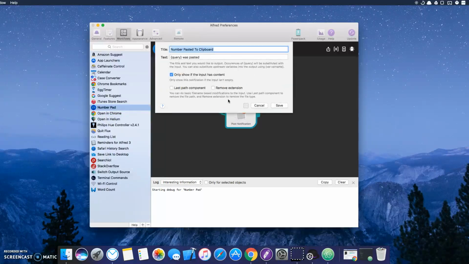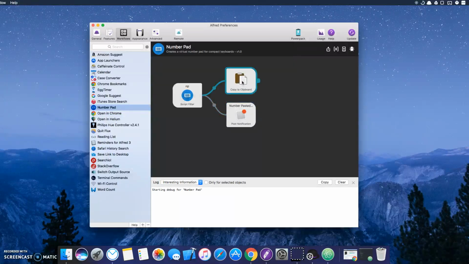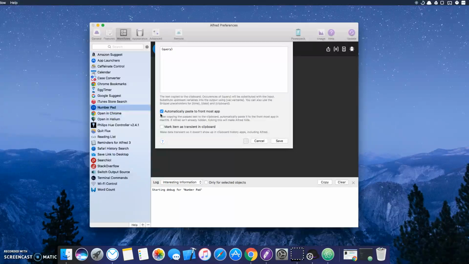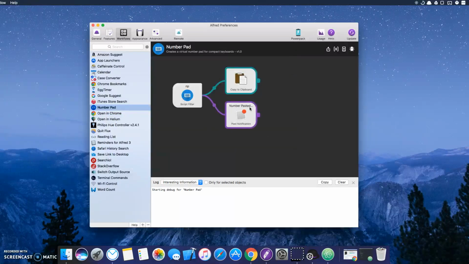These are pretty intuitive to figure out. The output from my script, that's query. And it's the same thing here. And it made a little error sound because there wasn't anything to paste to, because that's what this number pad thing is meant to do. If you unhook this, then it would just copy it to the clipboard and not worry about it. Anyway, so that's how you do that.